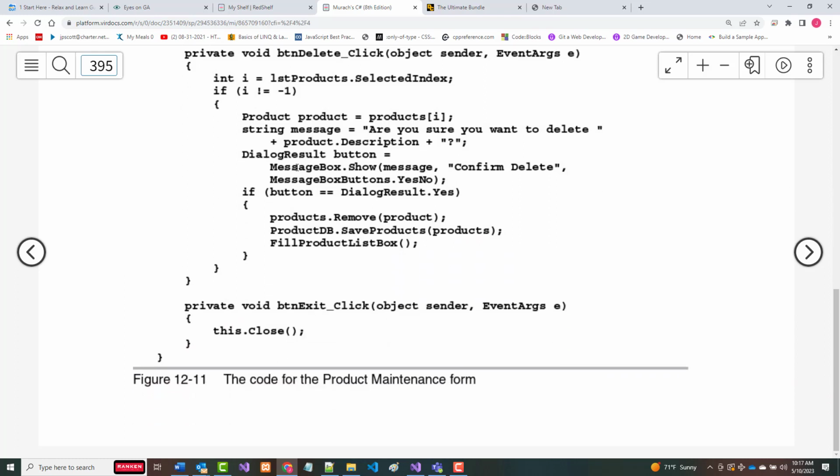Delete. We're coming in and we are basically making sure we've selected something where int i equals lstProducts.SelectedIndex. If we've selected nothing, the index is -1, so there's nothing to do. But if we've selected a product, then it won't be -1. All right. Then we are grabbing the product and we're saying, are you sure you want to delete this product?